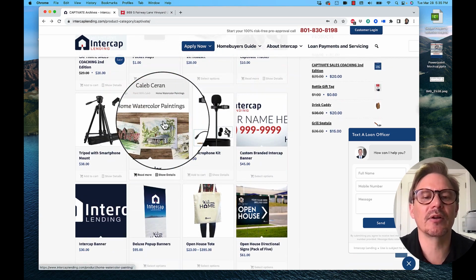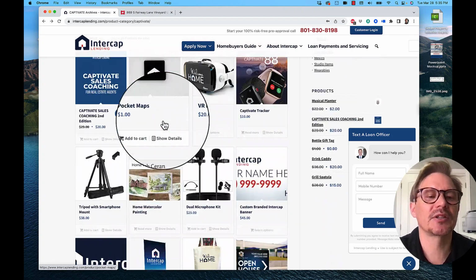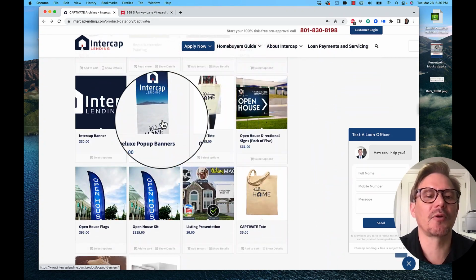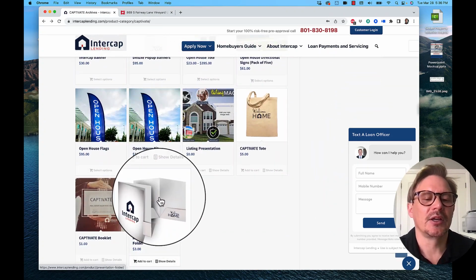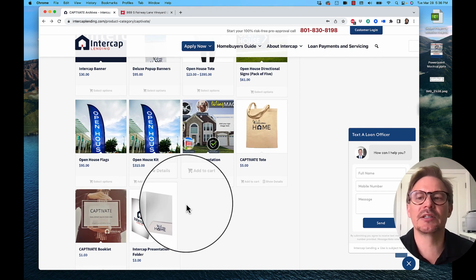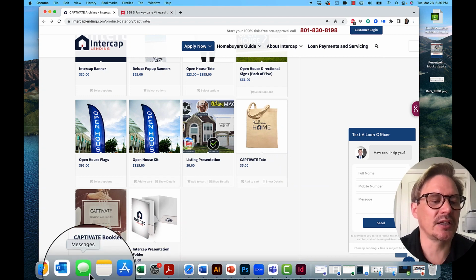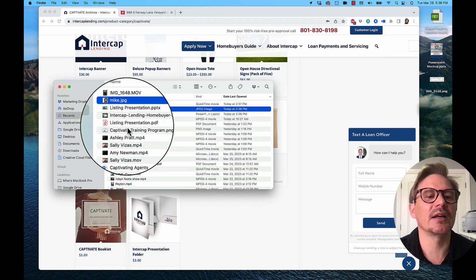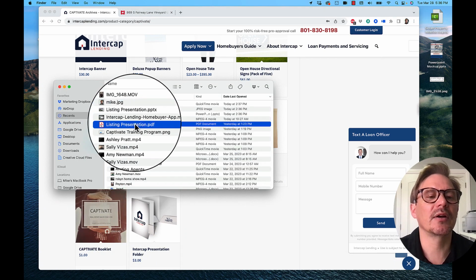There used to be one where it showed a folder here that didn't show Intercap on it, but you can order these folders here, and that's where you're going to put in your listing sheets. Now your listing sheets look like this. Let me bring it up here.